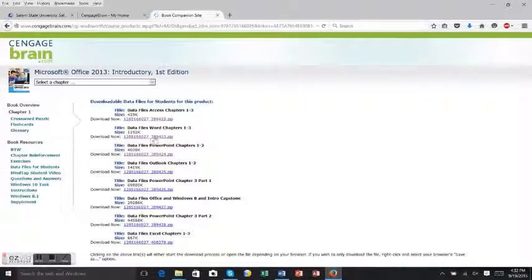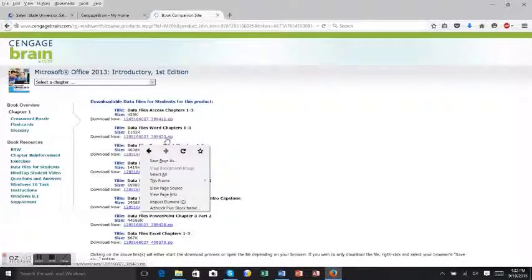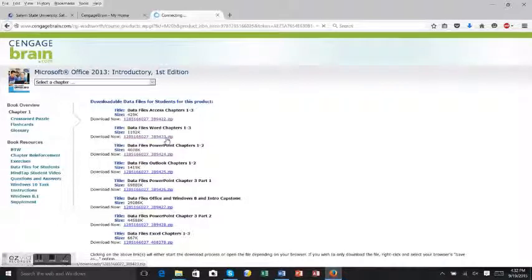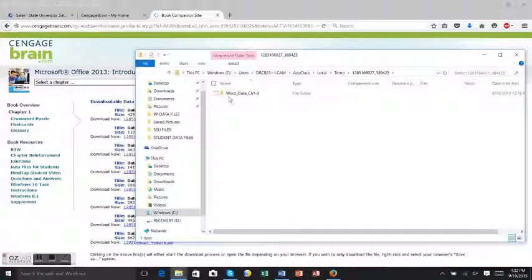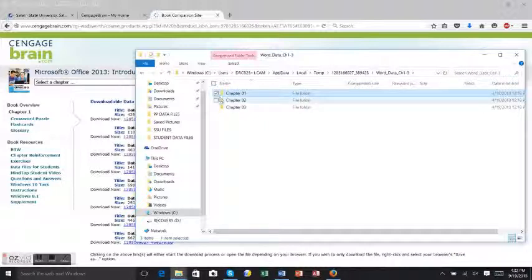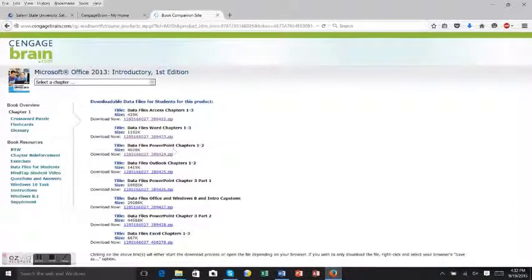Now, the next one says word processing chapters. Yep, I want those. So I'm going to double click on the word processing file folders. And I'm going to come over to open the files, click OK. And when they come up, I'm going to double click on it, and I'm going to click on chapter 1, hold the Control key down, click on chapter 2, hold the Control key down, click on chapter 3, and do right click, copy.